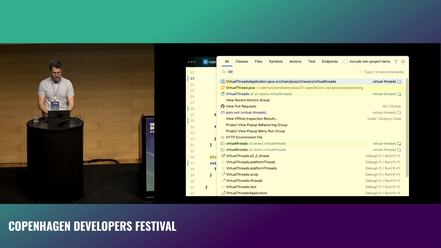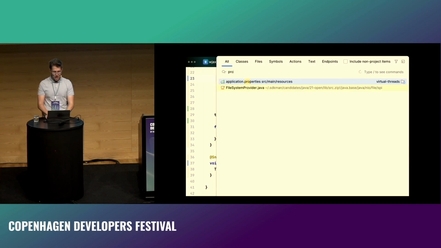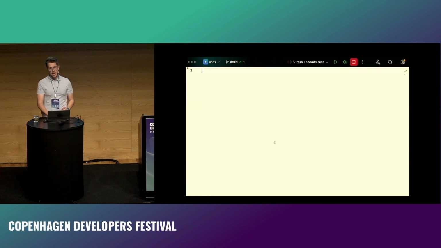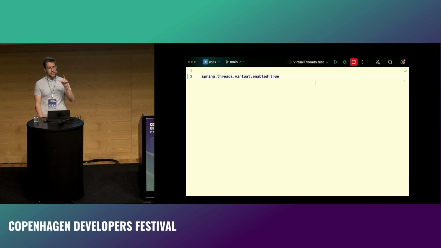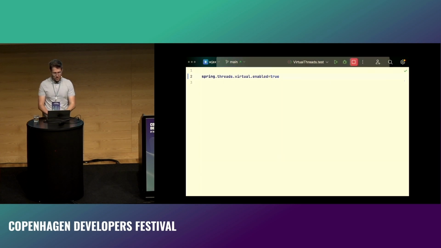So what we will do now is go into our application properties file. And because we're using Spring Boot 3.2 or later, the only thing we have to change is to say spring.threads.virtual.enabled=true. And what this will do is, besides some other stuff, change the executor service which is used by Tomcat. So what do I mean with this? Let me show you.